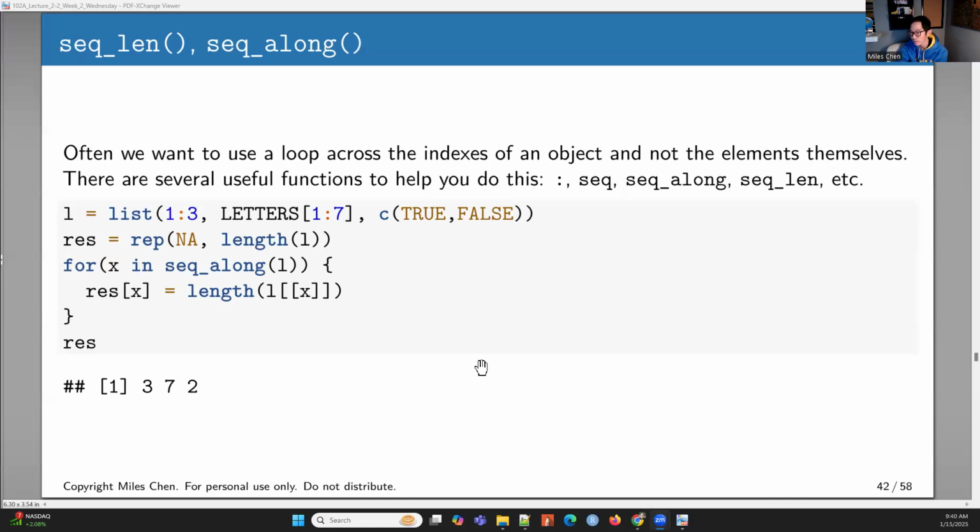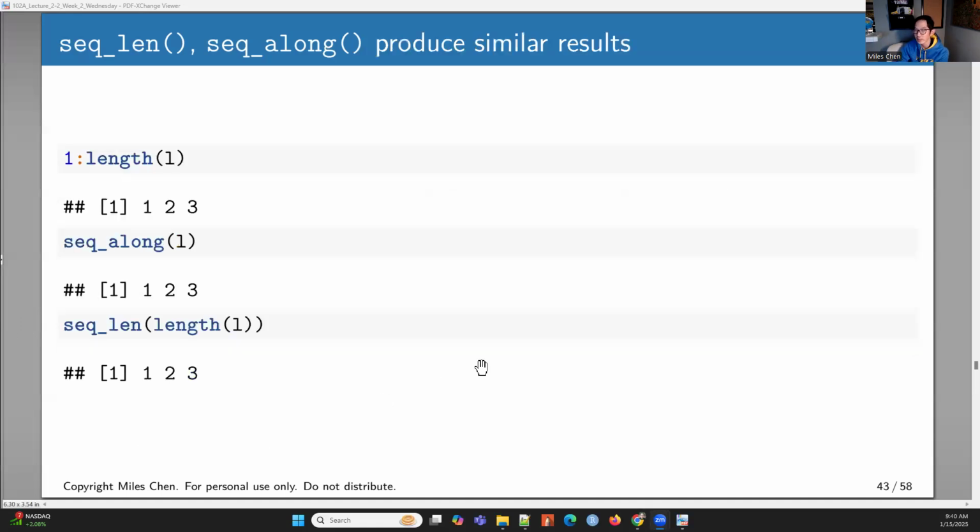Now you might wonder, why do we have to bother? Can't I just do 1 colon length L? This is probably super common and super handy, just a quick shortcut that we write. I can just do 1:3, 1 through 3, 1 to length of L, whatever length L is, and this works. And if I did seq_along L, L is length 3, and so it produces 3. I could do seq_len of length L, so seq_len of 3 also produces 1, 2, 3.